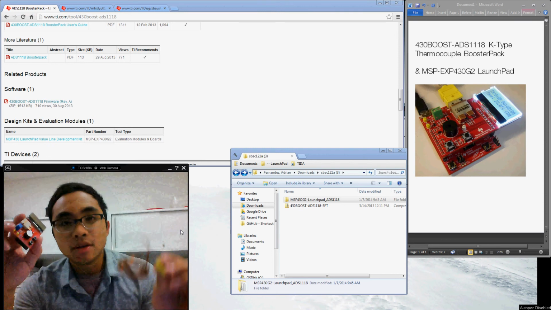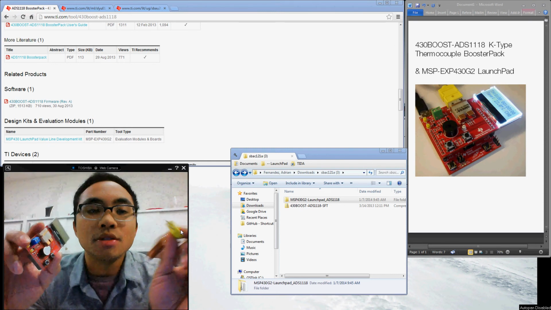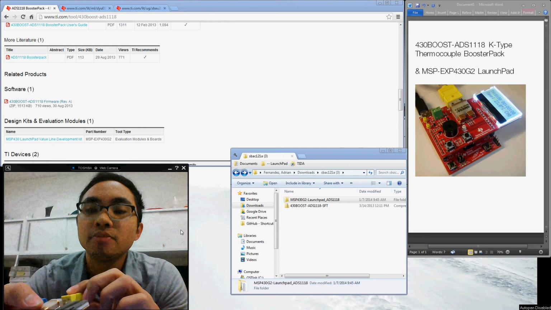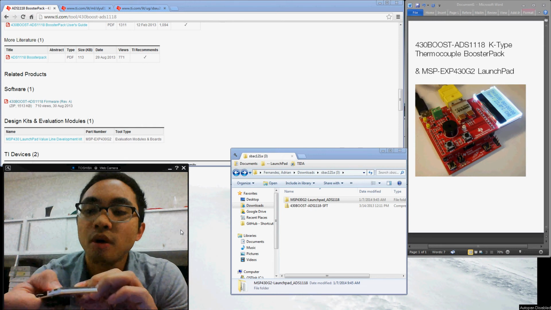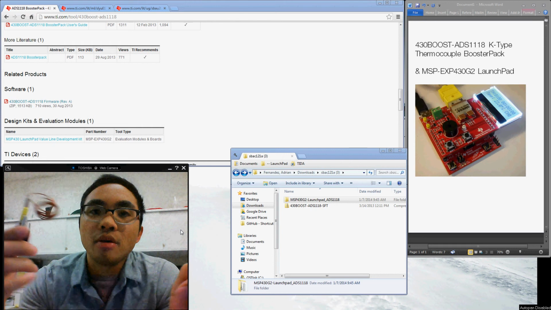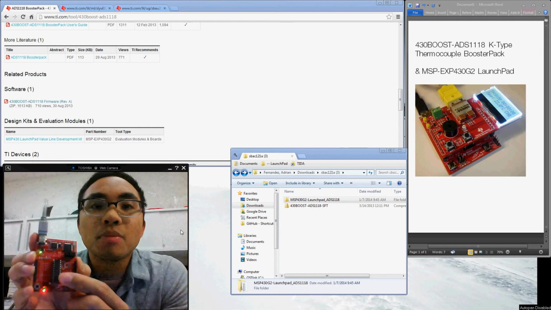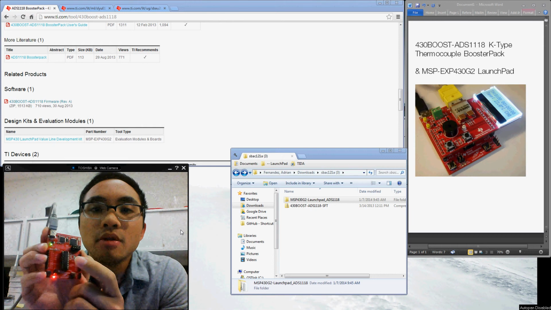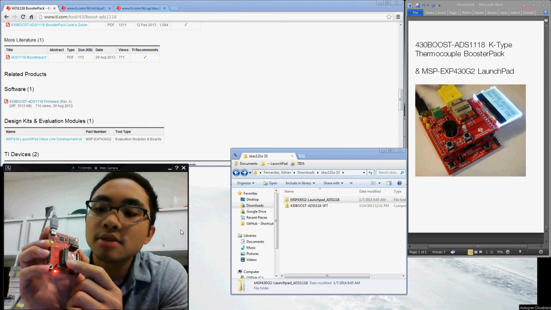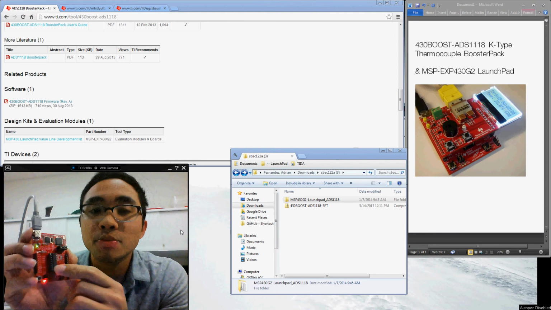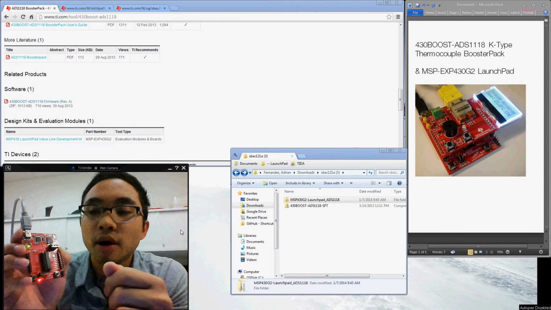With the kit, it does come with the K-Type thermocouple, so I'll just start off by plugging these two things together. It's a keyed connector, so it's very easy to plug it in properly. There you go. Also with the booster pack, it ships with a pre-programmed MSP430 G2553 microcontroller device. So it comes with some firmware preloaded in Flash, specifically for this particular booster pack.